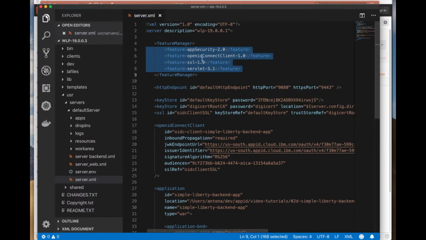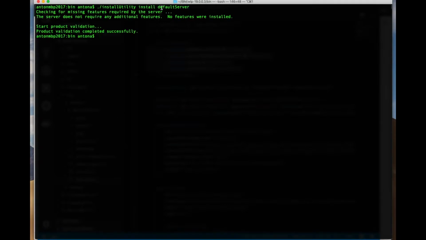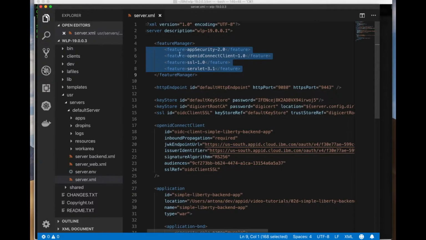Now, it's important to note that some of those features might not be installed on your Liberty server. So whenever you start your server, you will get an error saying that this feature is not available. If you do encounter this error, what you can do is run the installUtility install command, that's in your Liberty directory, followed by the name of your server. My server is called defaultServer. So I'm running this command. Essentially, this would install all the capabilities, all the features that you have declared in your server XML. And this will help you make sure you got all of these features installed in your Liberty.